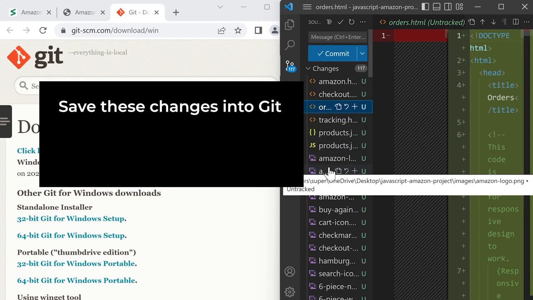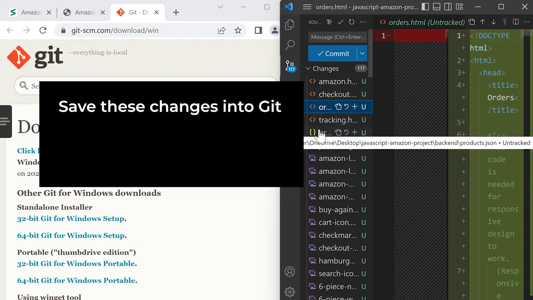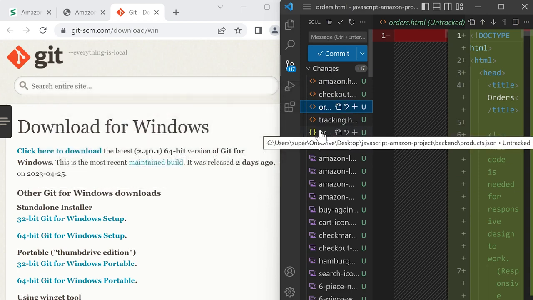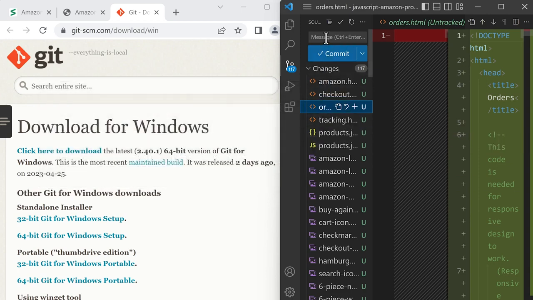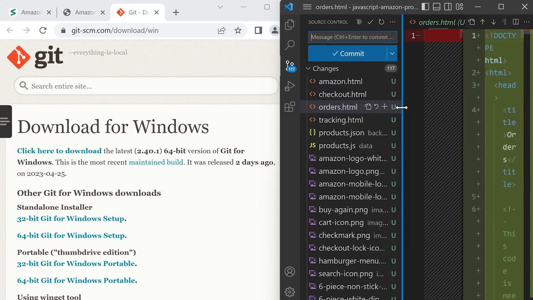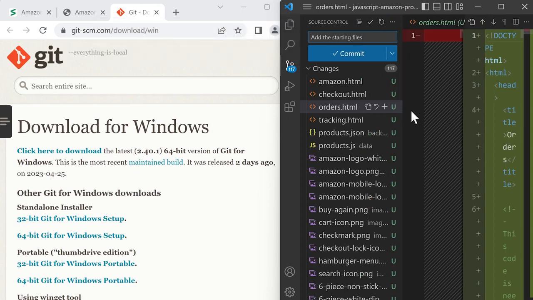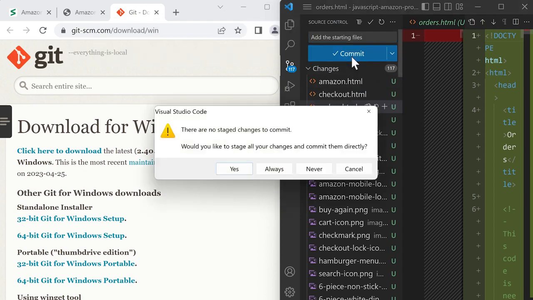Next, we're going to save these changes into Git so that Git will start tracking any new changes that we make. To save these changes, we're just going to type a message here describing what we changed. So let's just type the message, add the starting files. And then we're going to click commit. And if this pop-up shows up, we're going to click yes.